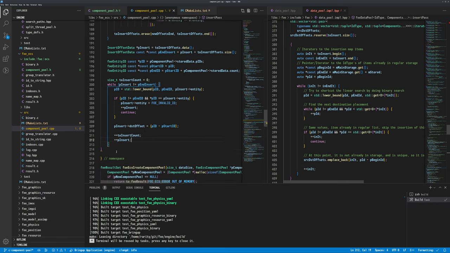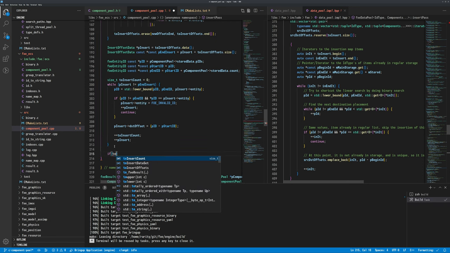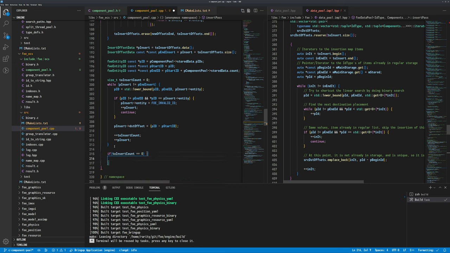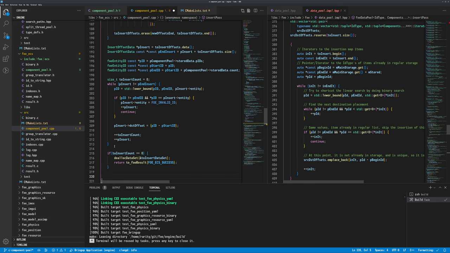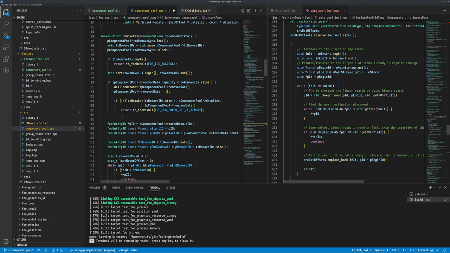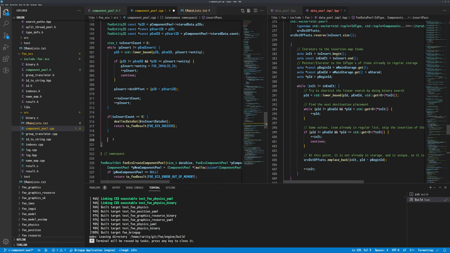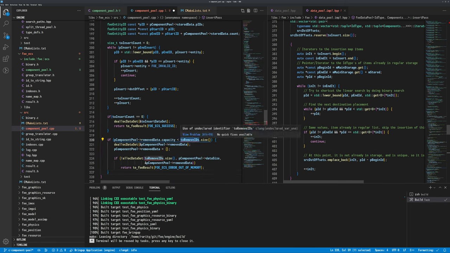That and that. Okay, so if to insert count is 0, then we want to leave by doing the deallocate of the to insert data set, result for ECS success. Otherwise, I need to do the resize. So that's going to be like up here. Okay. But it's not going to be that. It's going to be this dot.